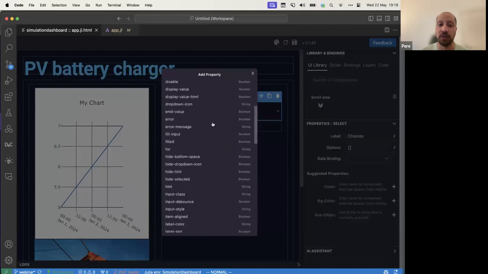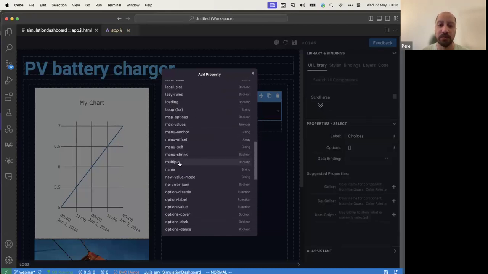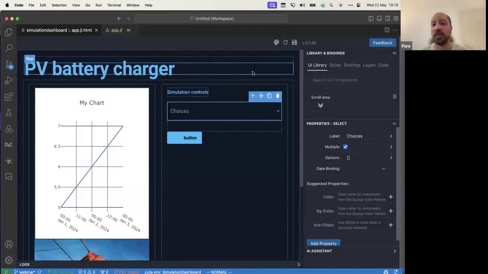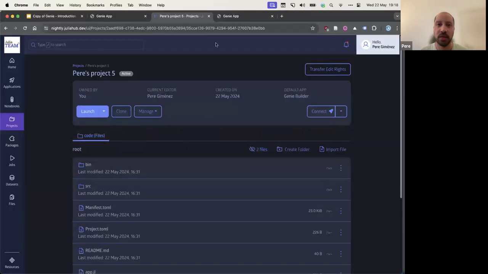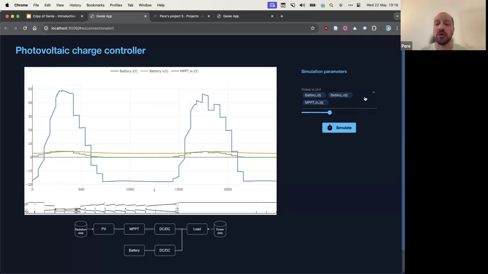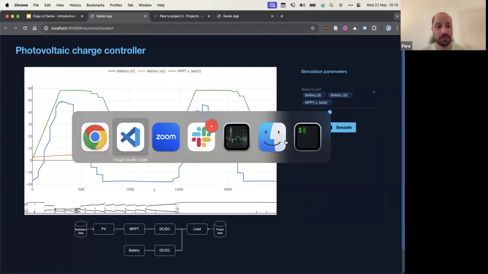For instance, for this select menu, we will add the multiple property because we want to be able to select multiple traces. And also from here, the use chips property. What this use chips property does is it makes it so that when we add something onto this list here, we have these buttons to easily delete the element that we just added.